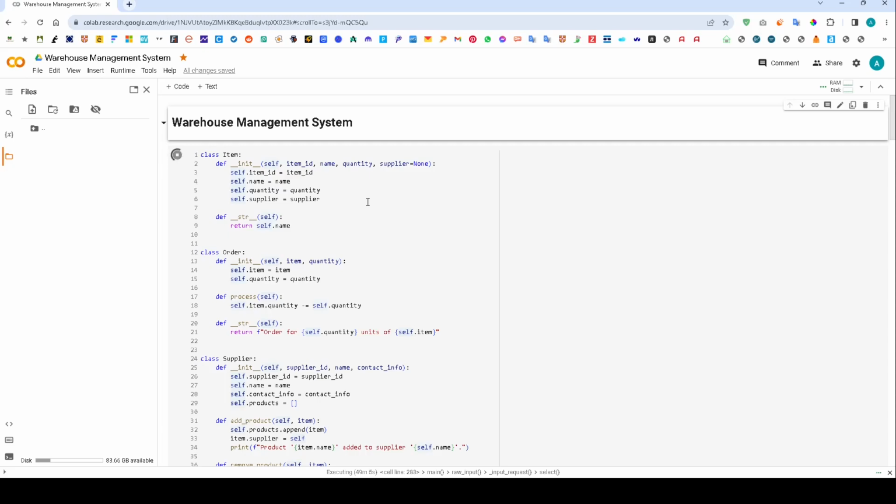Today I will present my warehouse management system for my Python final project. This system offers a user-friendly interface to manage inventory, suppliers, and orders. It also simplifies the warehouse management process and provides a seamless experience for the user. Also, the program uses object-oriented programming concepts, as requested, to organize the data and operations.